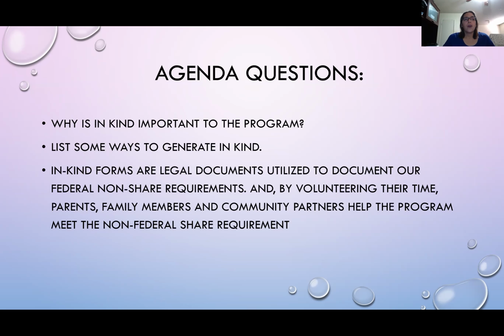Number 1, why is in-kind important to our program? In-kind is important to our program because if we don't get it, one of three things could happen. We could be put up for recompetition, we could lose our program, or we could lose some of our money from our program.